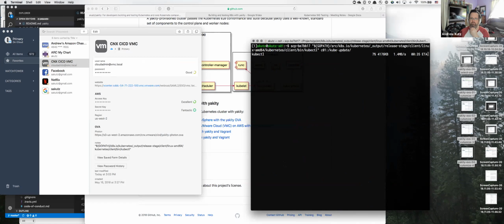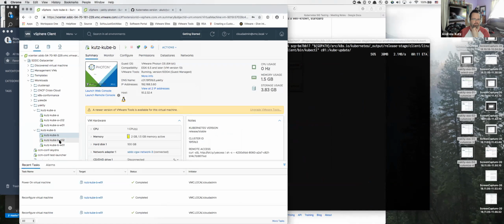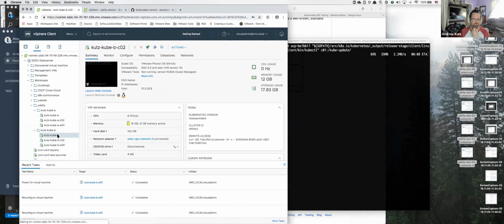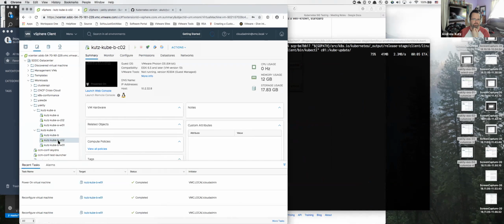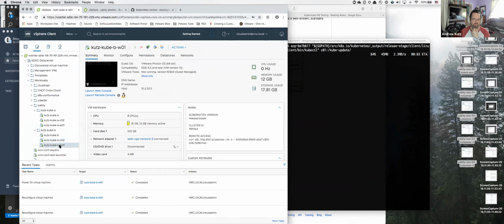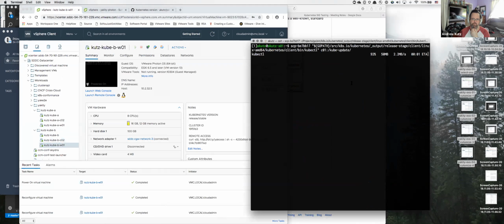Why it's taking so long to SCP it, but I'm sending an updated kubectl to the server, and while it's doing that, you can see over here that this node clones itself the number of times that it needs to be cloned based on the number of nodes in the cluster. So that'll make it really easy to stand up clusters of any size.